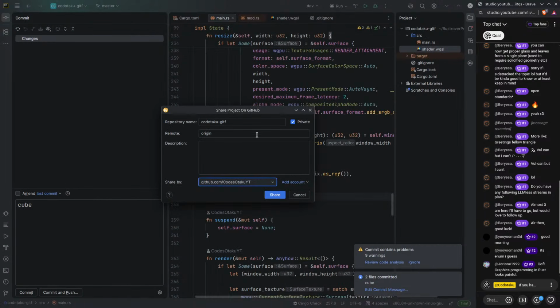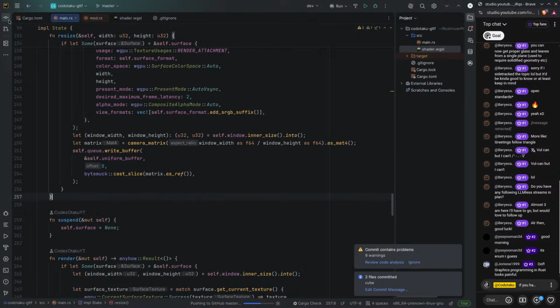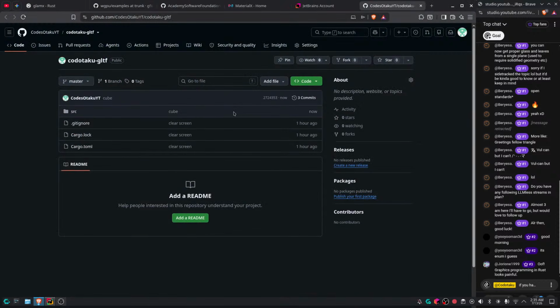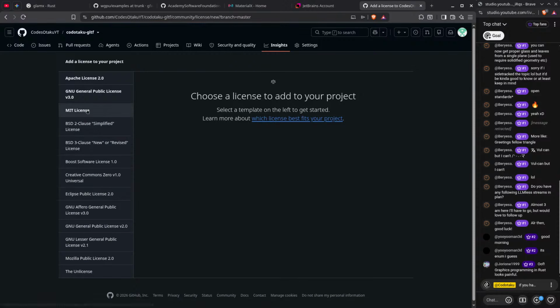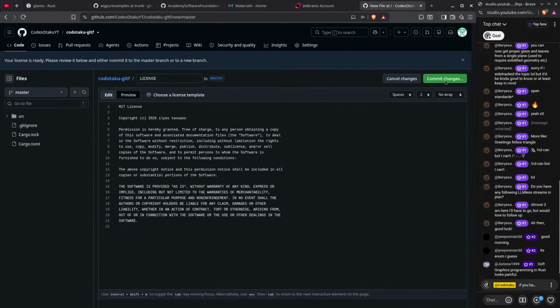All right. So public, and yeah, share. And boom. Let's just add a little license really quickly for anybody who really cares about that. Let's just go to MIT. Not the best licenses.